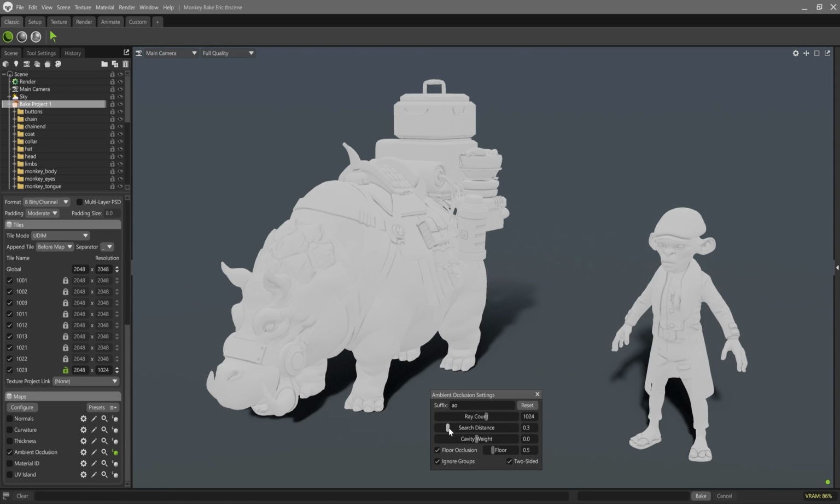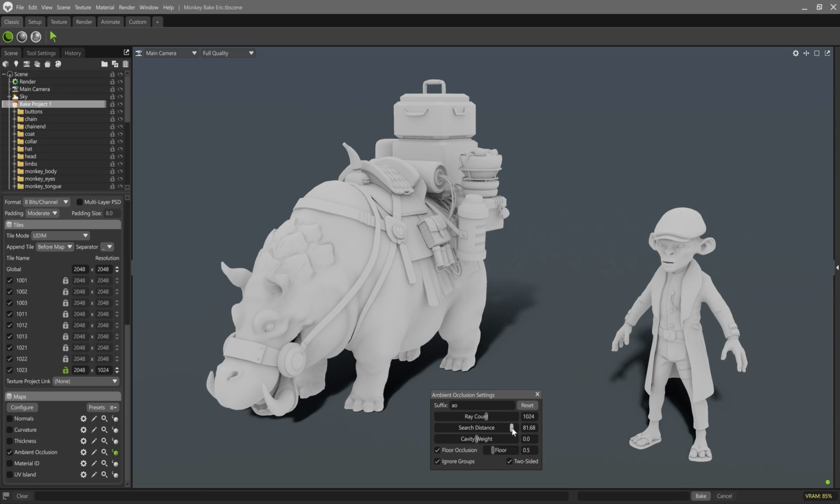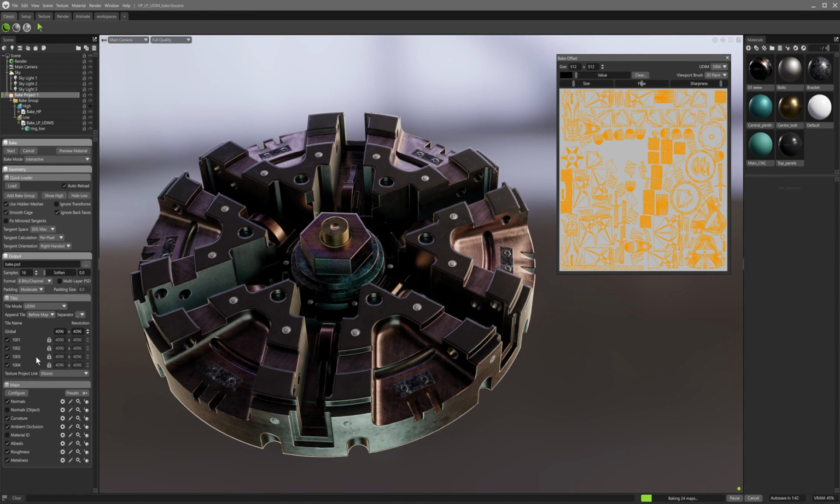Starting with baking, the soon-to-come update will bring with it the possibility to bake UDIM textures, making it easy to manage complex and high-resolution textures, especially for big assets and big projects such as films and complex things.